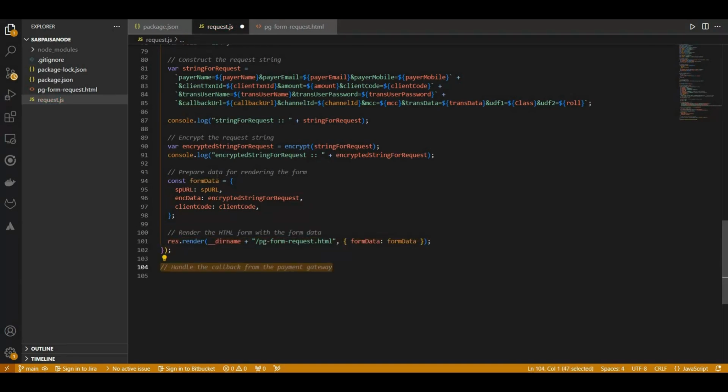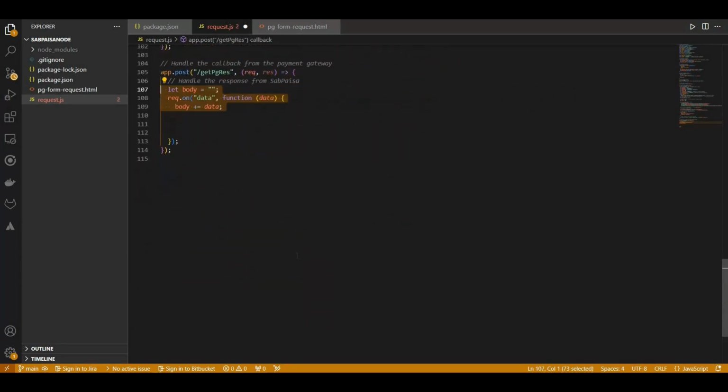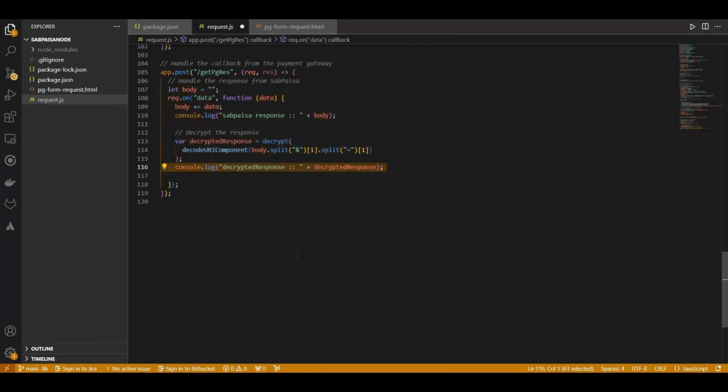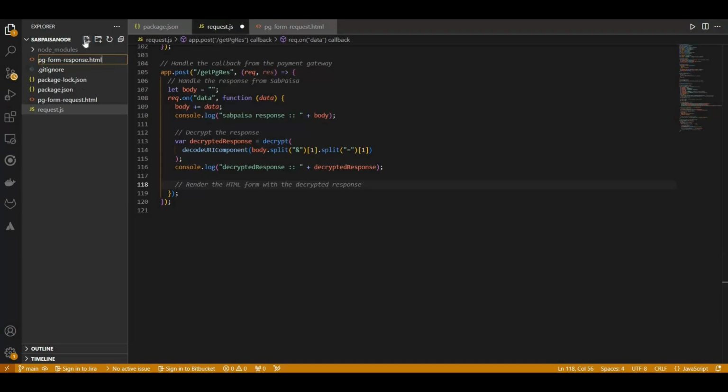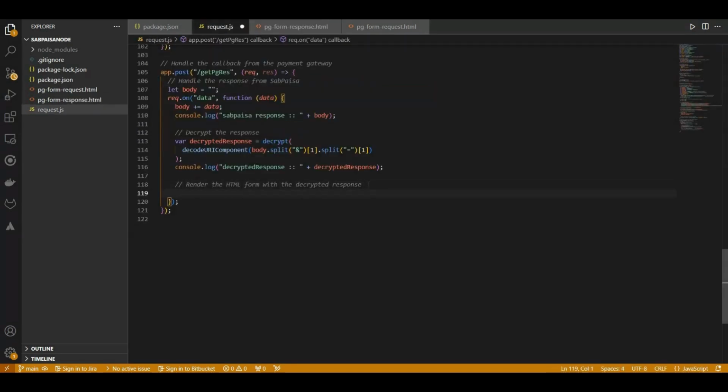Next, handling payment gateway response. We create the HTML file for the response next. We have a route, get pgres, dedicated to handling the callback from the payment gateway. The response from SabPaisa is decrypted and the information is rendered using another HTML form. Don't forget to define the callback URL to get the response after payment is done.